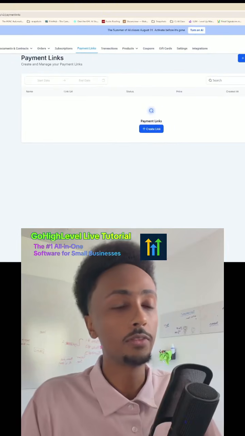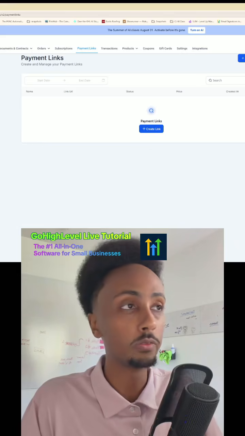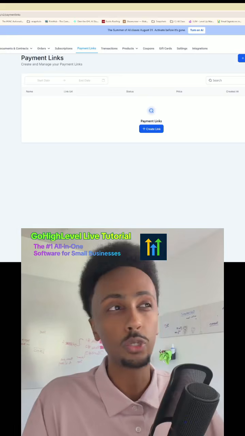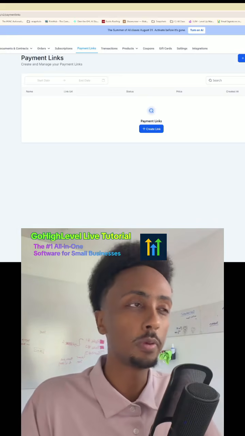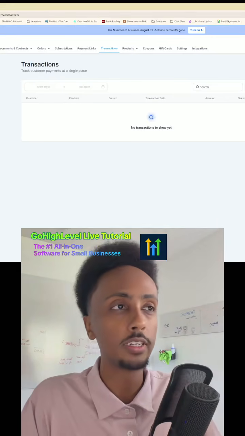But yeah, payment links are an option. You don't have to use them. I typically only use invoices. I used to use payment links a lot when I didn't understand invoices. Then when I understood invoices, now I strictly use invoices. I haven't had a use case for payment links, but again, it's dependent on the person. Transactions, if you want to see all the transactions that you've had, that's where you go.